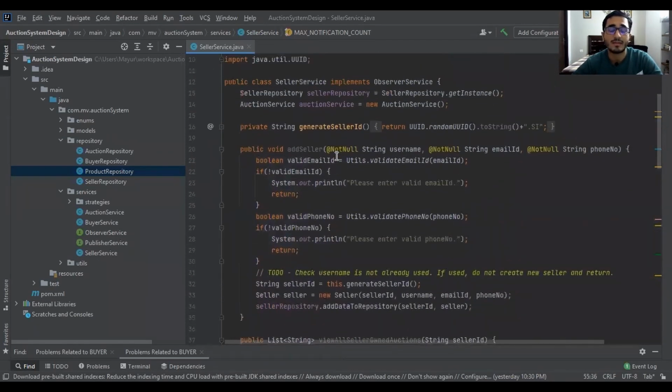I highly recommend you guys to clone this repository from GitHub and go through it once. You will get a lot of understanding on how we write a functionality, and how we can apply design patterns that we are going to see in this video as well. We are going to see how we implemented the observer pattern and strategy pattern. Singleton I already showed you.